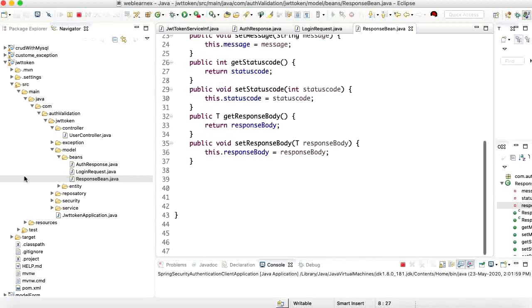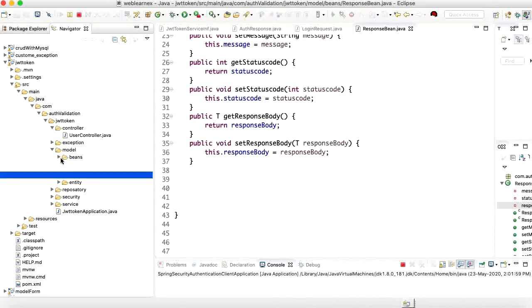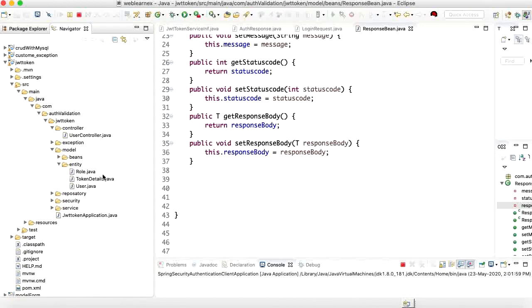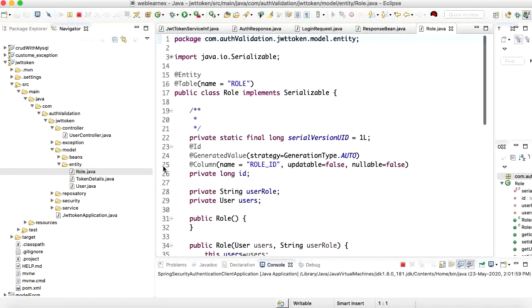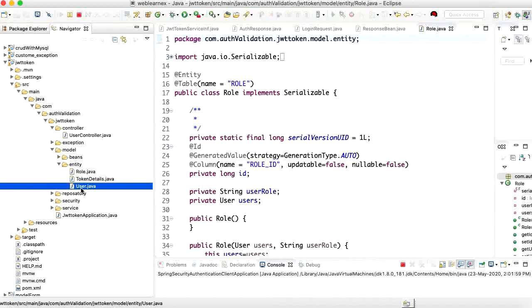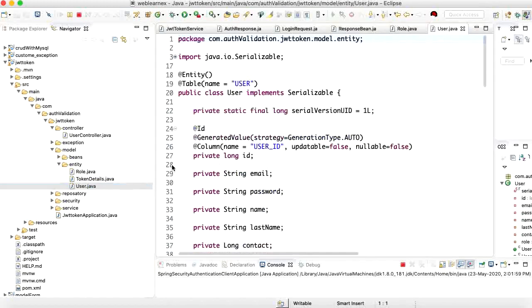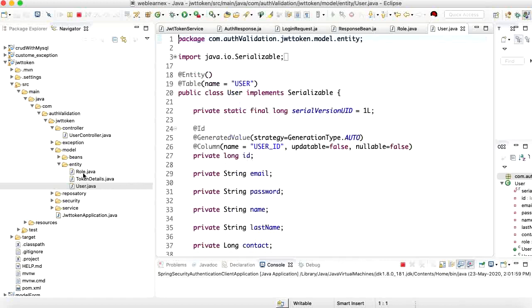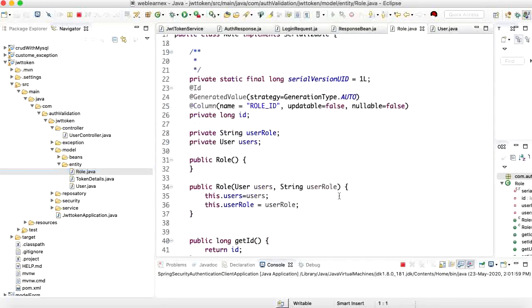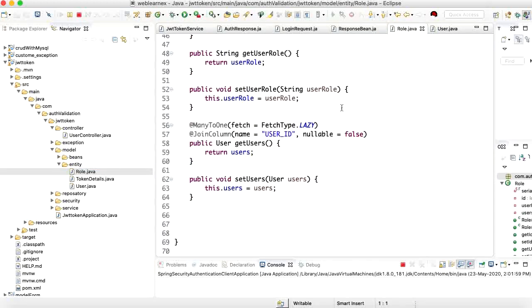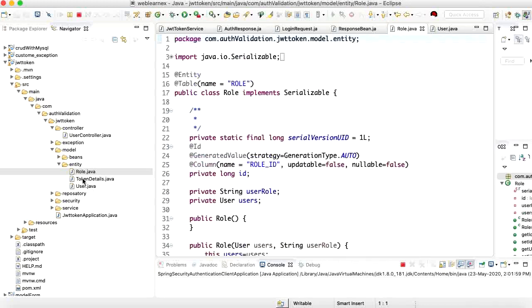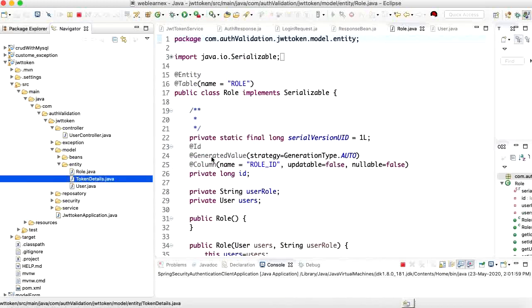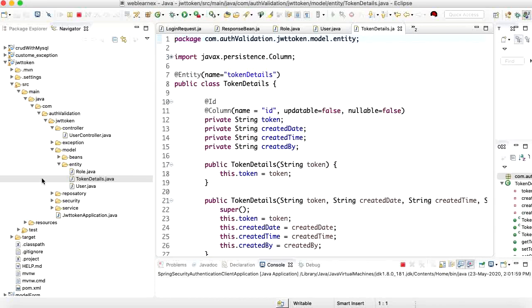So this is my bean, and the entity I have already shown you how to create, a role-based entity. I have created three entities here. One is the user, which holds the user information, the role, which holds the role related to the user, and the token details, which shows all the token details in the DB. So this is my entity.